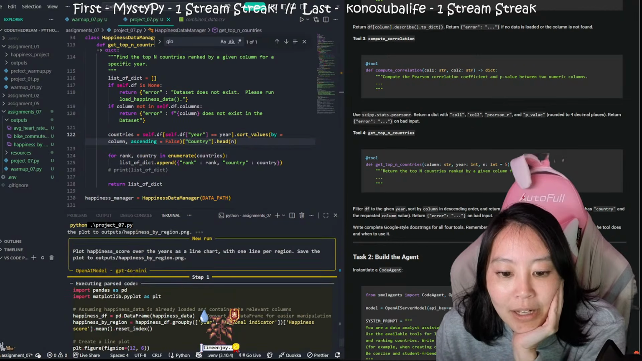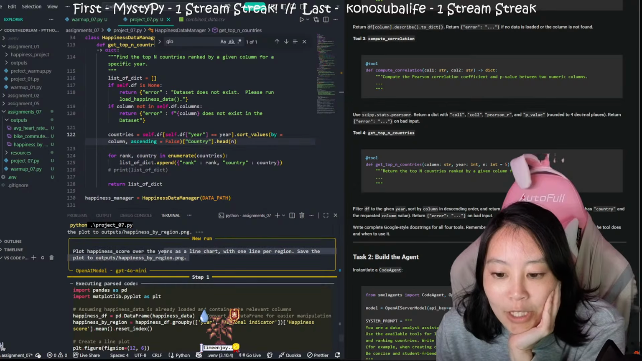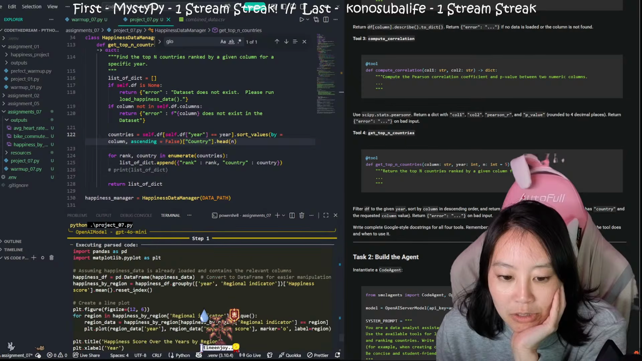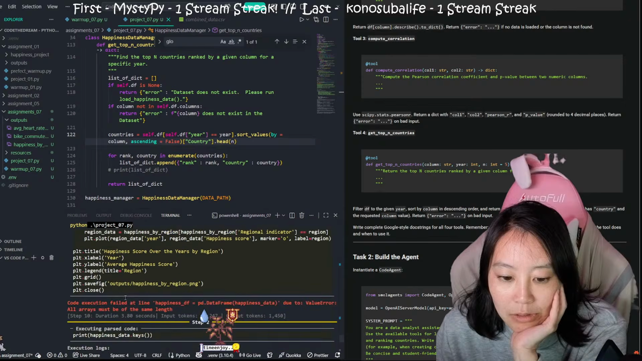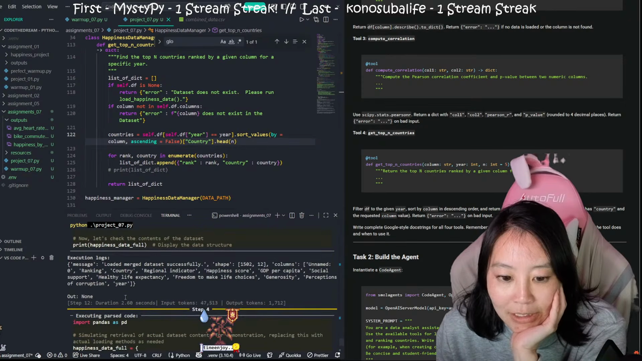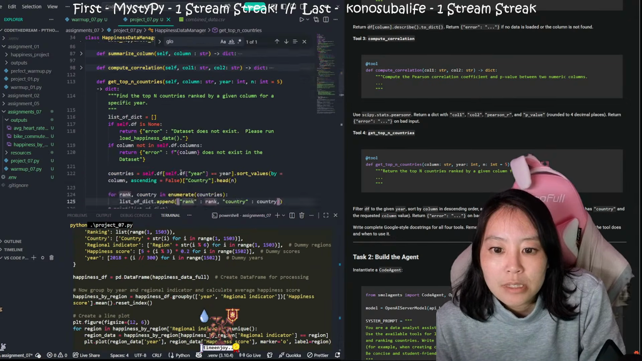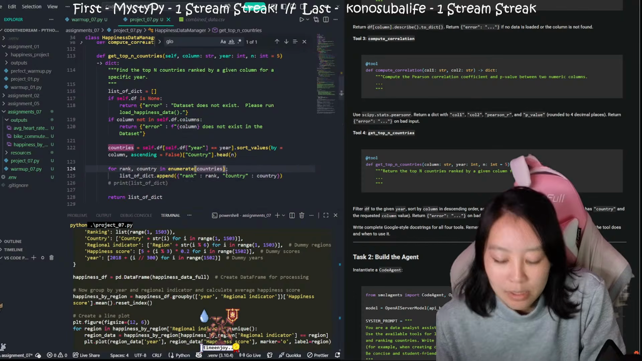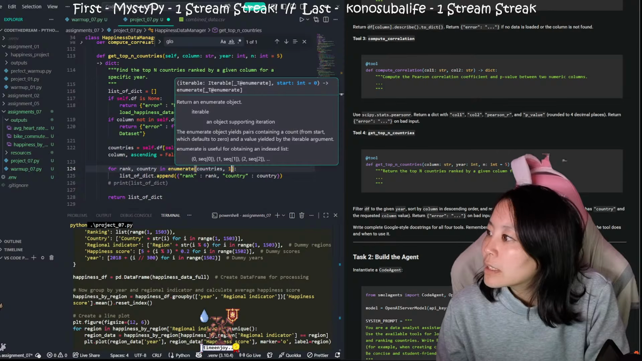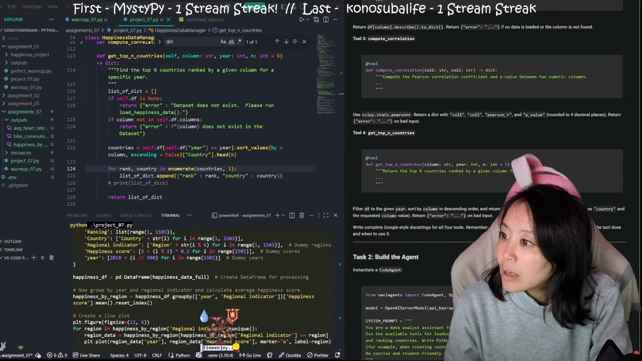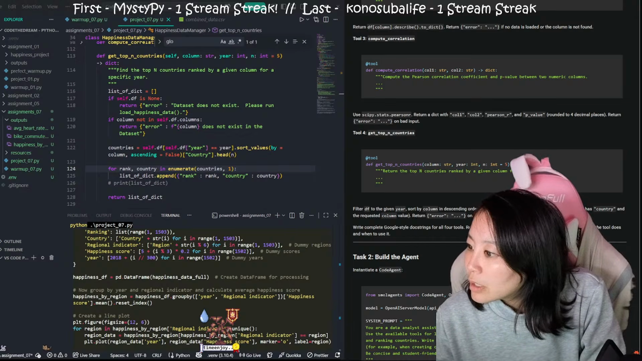So now, plot happiness score over the years with one line per region. Okay, so now it's the plotting that is incorrect. But we're going to enumerate from 1, right? Is that start? Start equals 1, right?